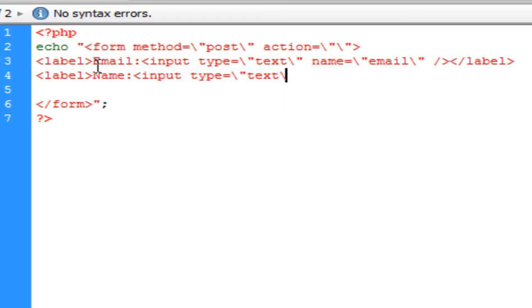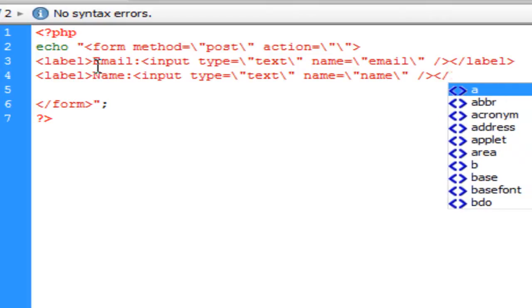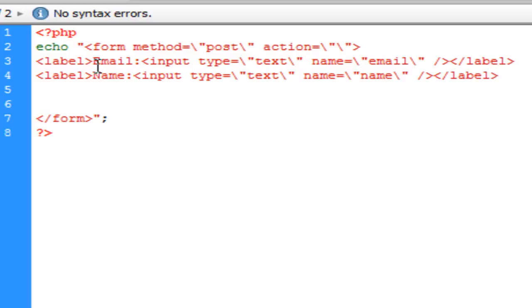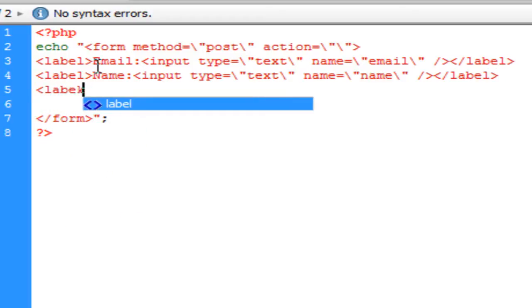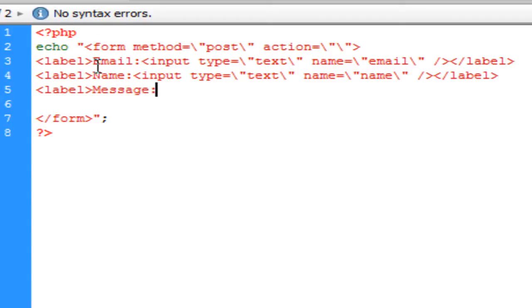Type text, name equals email, and name equals name, and that's going to be the name of the person that's submitting this. Actually, I don't think I use the name of the person in the actual email, so I should switch that around, but we will get to that later.